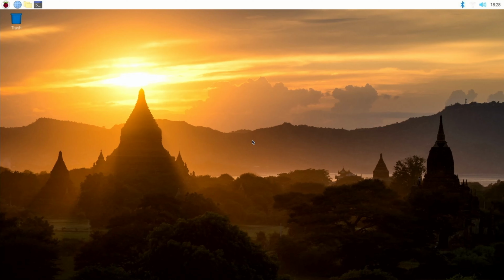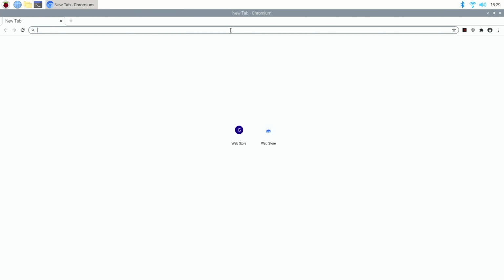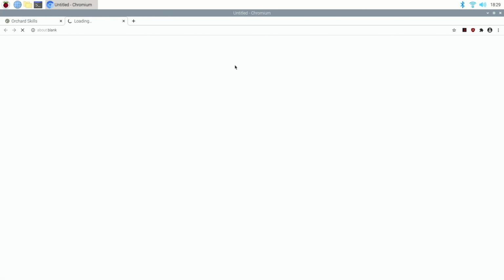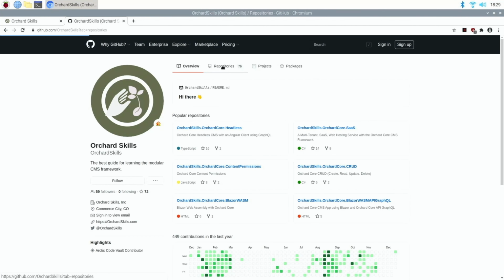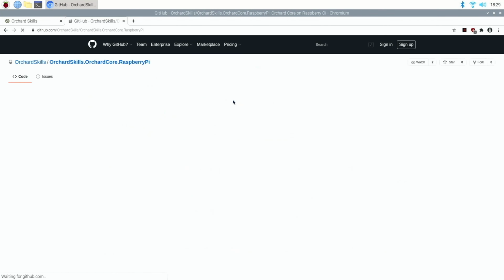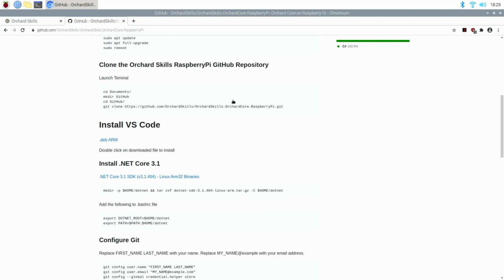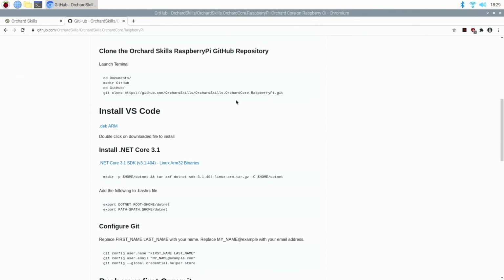Okay, the Raspberry Pi is rebooted and ready. Let's go and click on the browser. Let's go ahead and enter orchardskills.com. Click on the GitHub icon. Go to repositories. Click on orchardcore.raspberry Pi. Let's scroll down a little bit further.